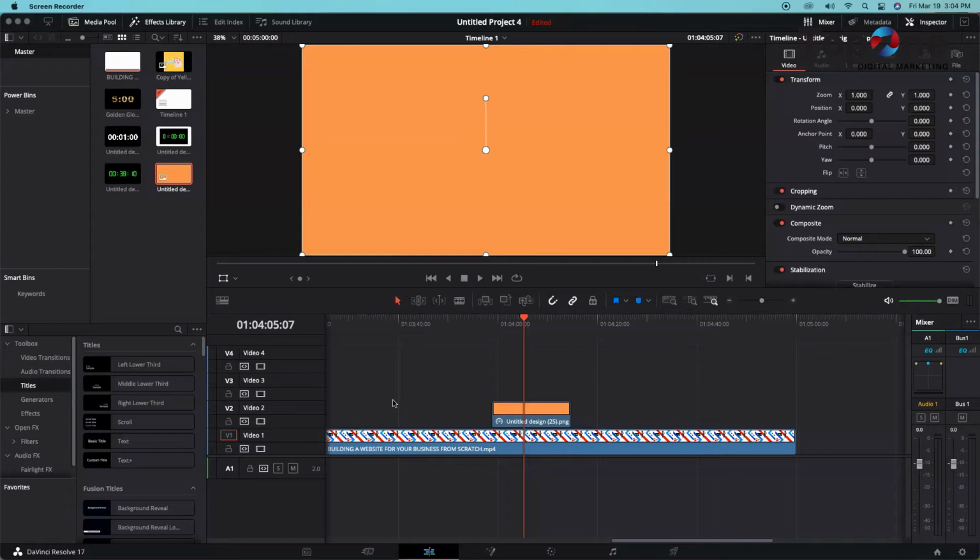And in this tutorial video, we're going to show you how to remove the background from a video, specifically a solid colored background, like a black background. In this case, we're going to be removing the black background from a countdown timer.